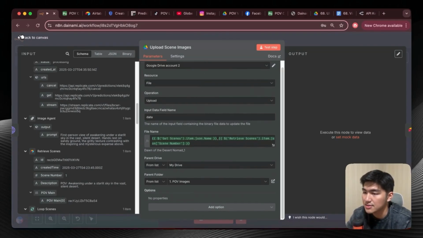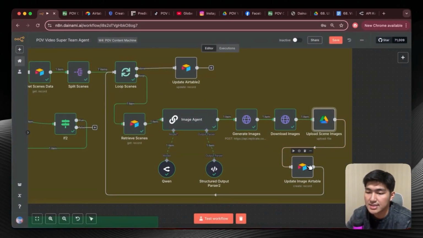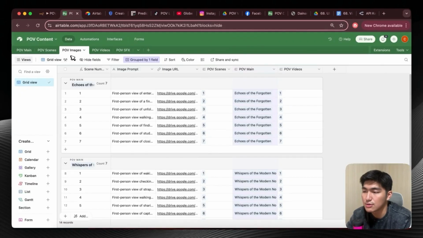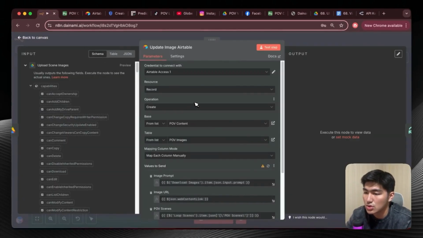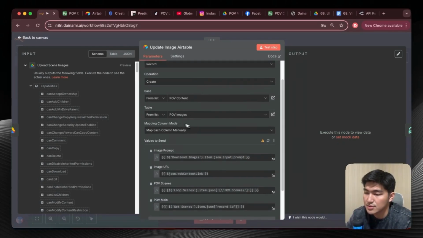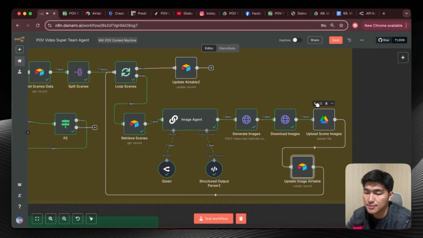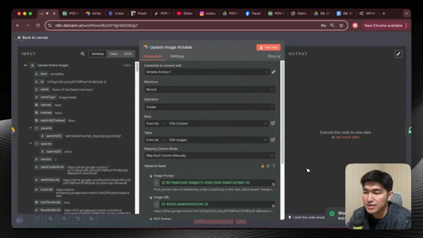Okay, once this is done, click back. You also want to update the image into Airtable as well. We're going to create a new POV image table over here, right? So we're going to choose the base, map them manually. The image prompt, we just have to drag over all of them. So the download images over here, image URL would be JSON web content link. So we're going to test this step over here. Okay, once it's done, we're going to update the Airtable as well.